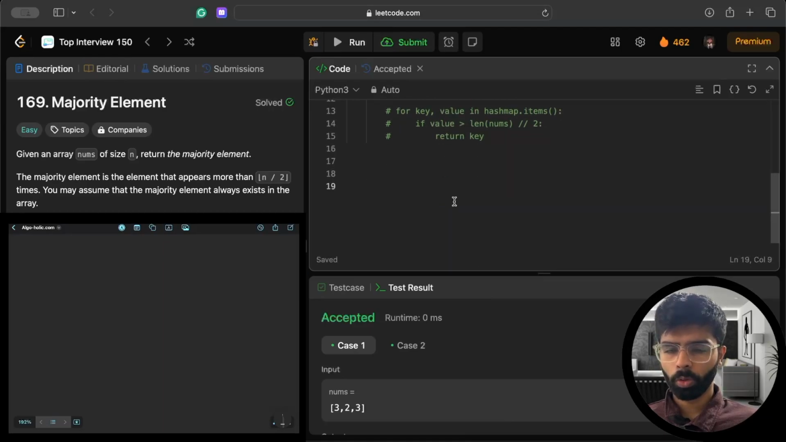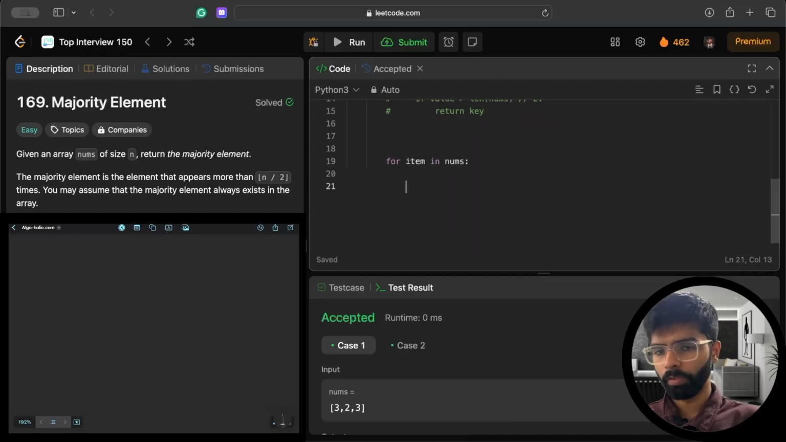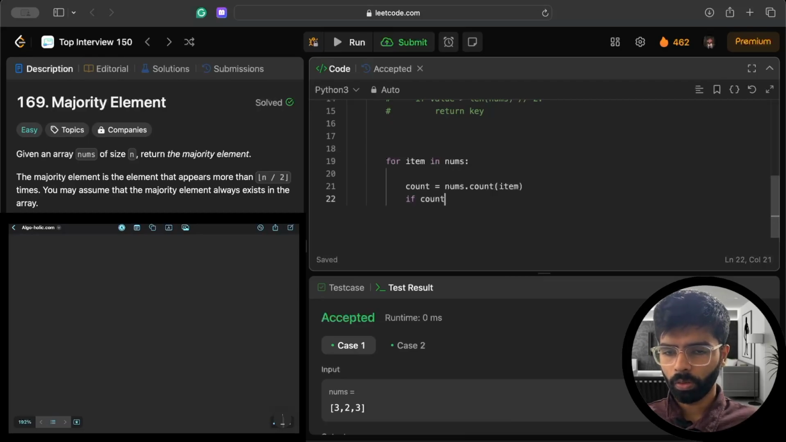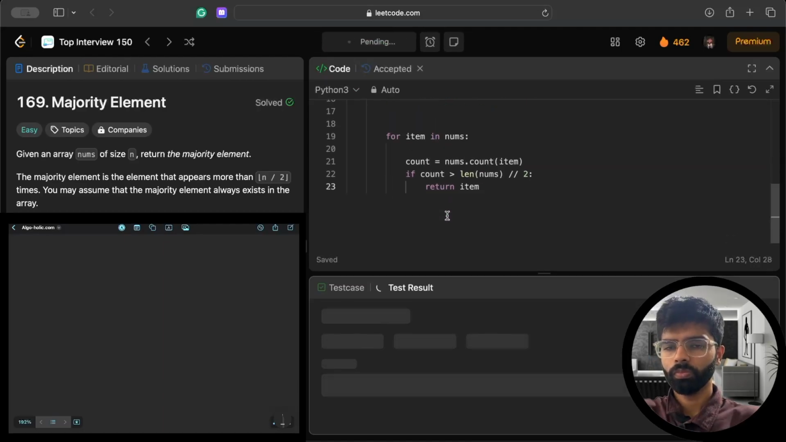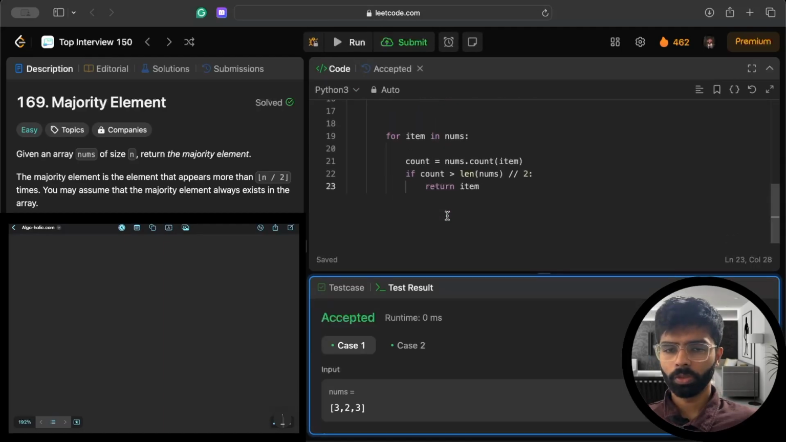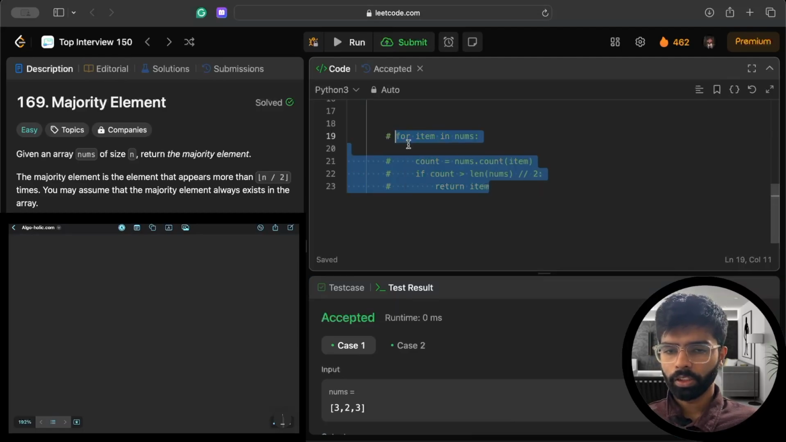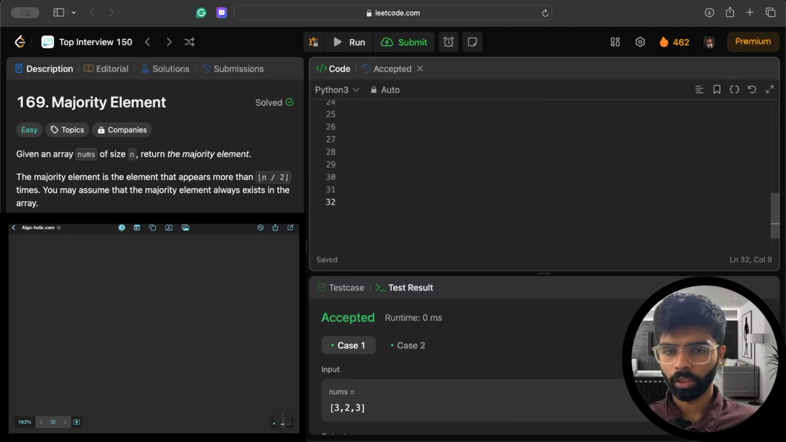Let's now look at the brute force solution where now we need to find the count of each and every element in the array. So we can just use count. This is not going to change the time complexity. It's still going to be n square. If count is more than half the length, return the item. Yep, this works too. Now let's look at the final solution, which is the Boyer-Moore voting algorithm.